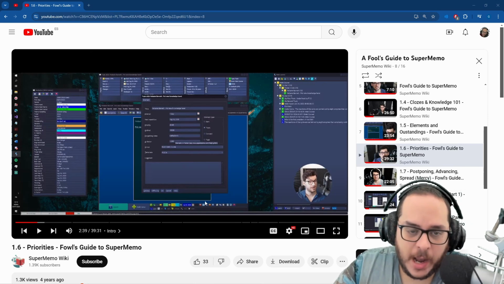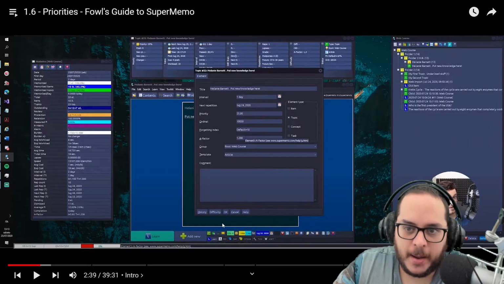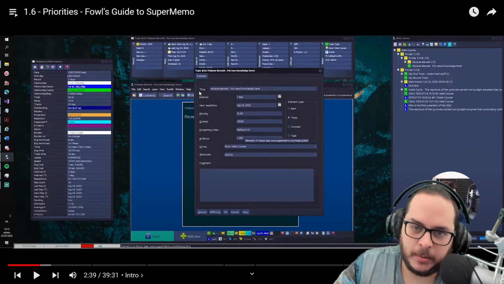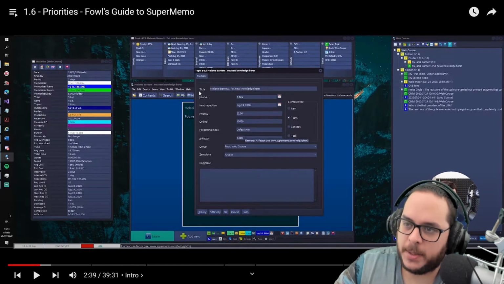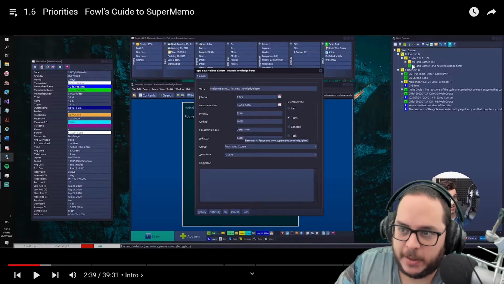Now Fowl has introduced the element parameters window, and now it's time to cover the title, because it's not as obvious as it may seem. So now we have this case, Melanie Barnett, put new knowledge here, exclamation mark. And it's this one, I see it in the knowledge tree.